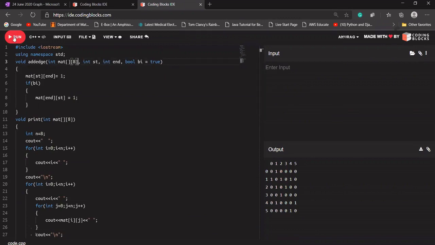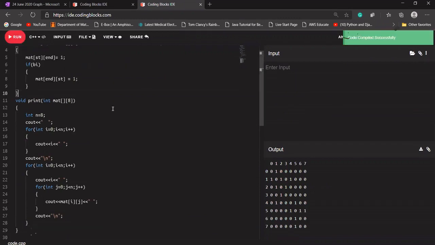Okay, let's see whether we are getting the output correct or not. It should be 0 to 7. Yes, we are getting our correct output. There are 0 to 7.